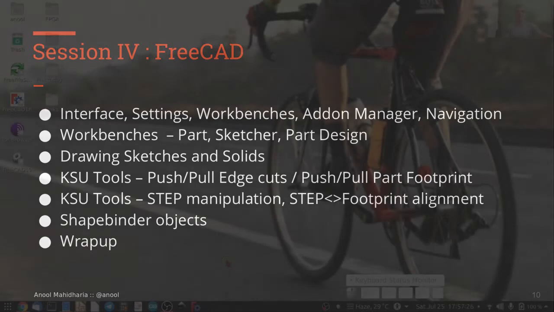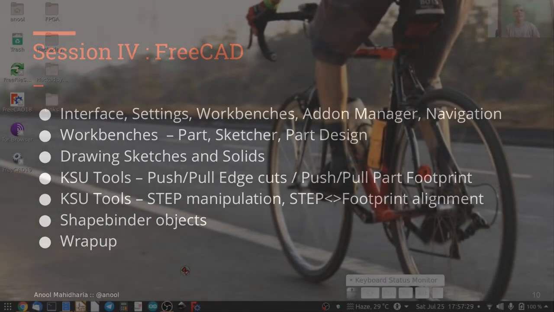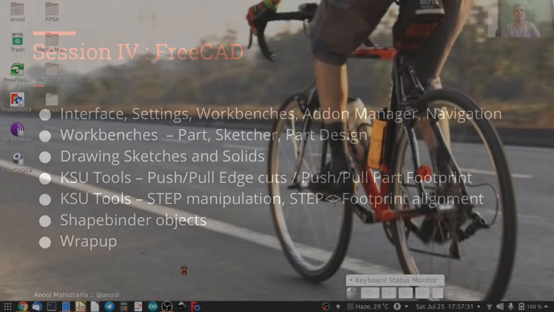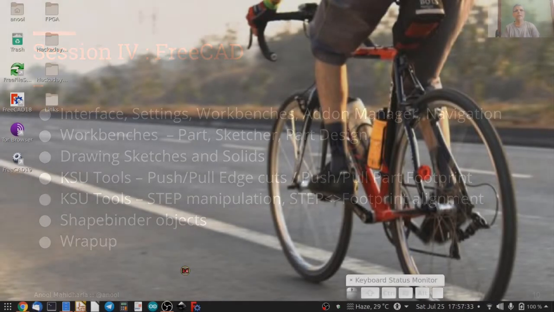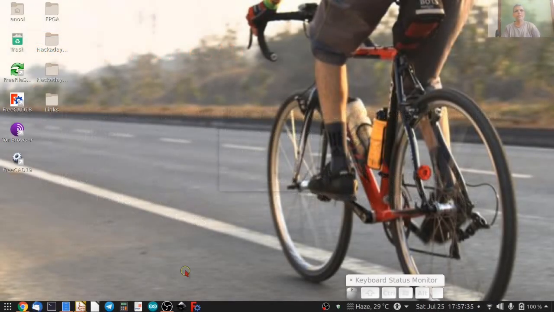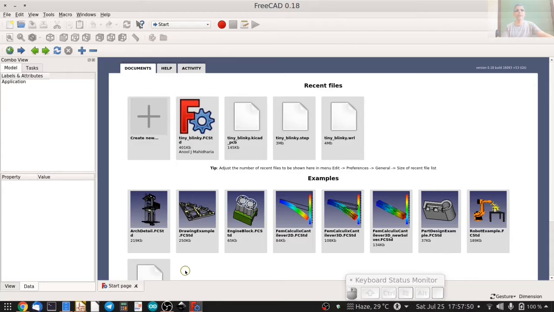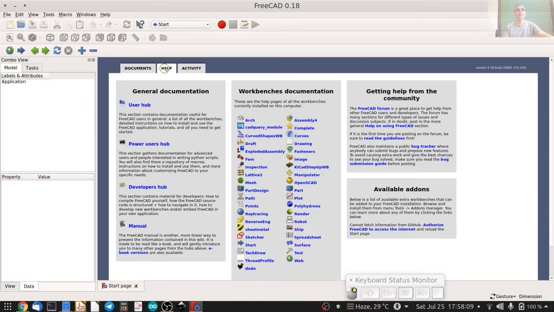Alright, so let's begin by launching FreeCAD. I'll be using version 0.18, although I've been using version 0.19 for a long time now. It's been fairly stable. When FreeCAD starts up, we are presented with the start page. Start page gives links to several demo projects that you can walk through. There's also a helpful help section with links to the various workbenches and documentation and so on.